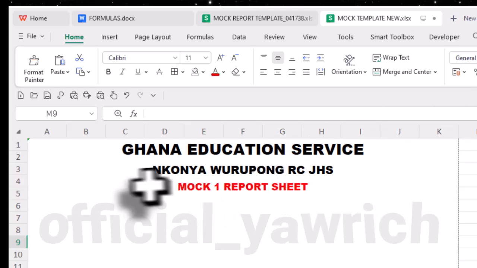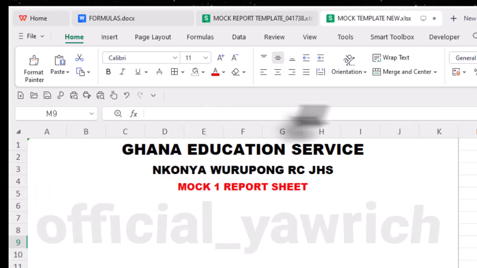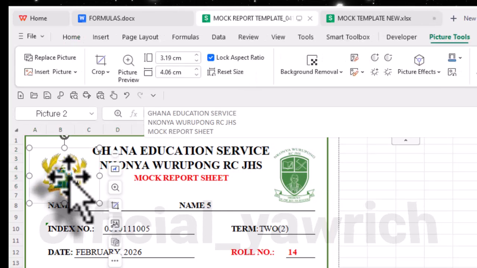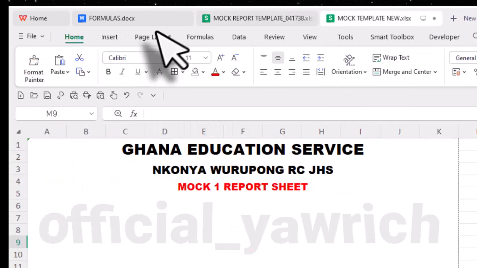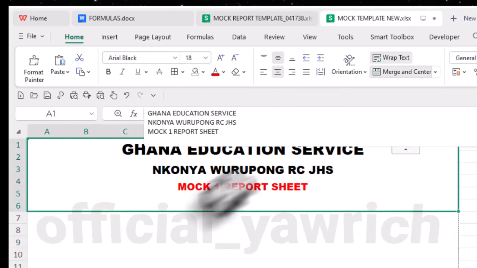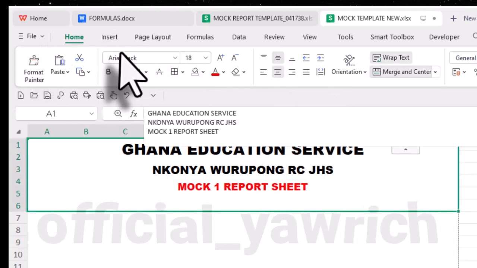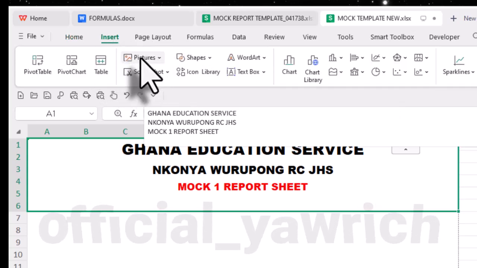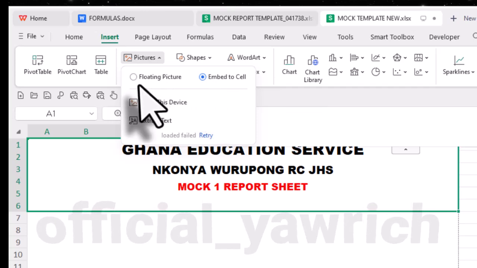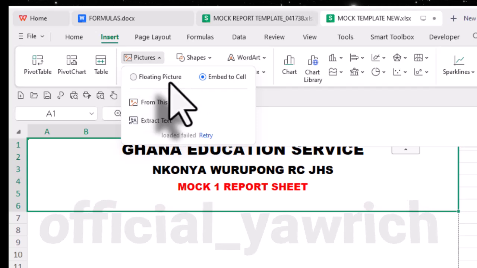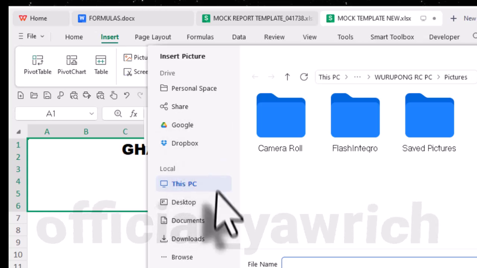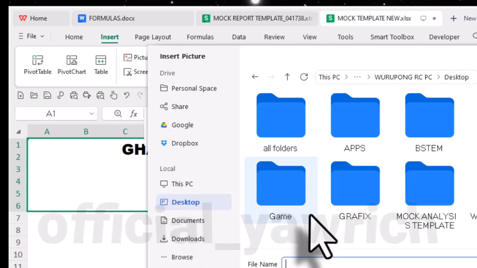Okay, so let's insert the coat of arms and the school logo here. So let me copy it from this side. So for your own, you can insert it. Now, mind you, let me insert it straight from this side to avoid any confusion. So you go to insert, but here, the picture, you will not embed it in a cell. We are not embedding. This one, we will let it float here. So we choose from device, then where do I even have it?